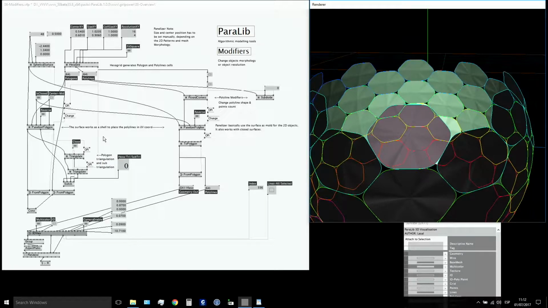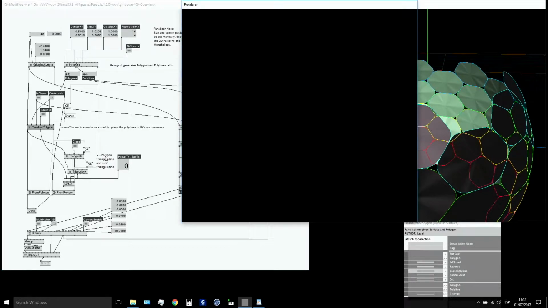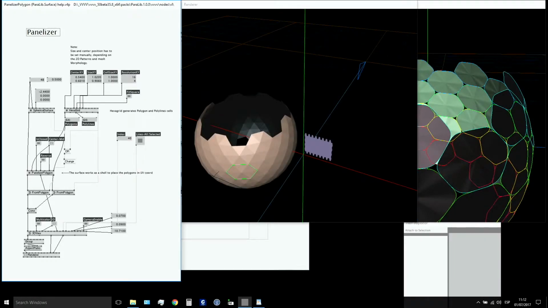Any question or anything? Okay. So there is also a help patch for it, and it's pretty much the same.